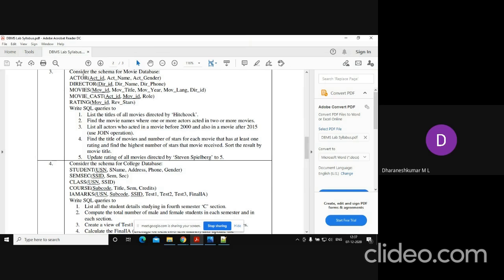They have also specified that in the actor table, actor ID will become the primary key, and in the director table, director ID will become the primary key. In the movies table, movie ID will become the primary key, and in movie cast, actor ID and movie ID will become the primary key. And in rating, movie ID will become the primary key. So before creating the table, first you should write the schema diagram.